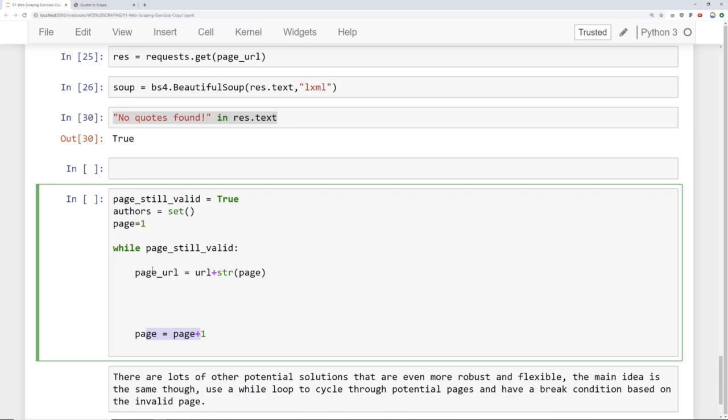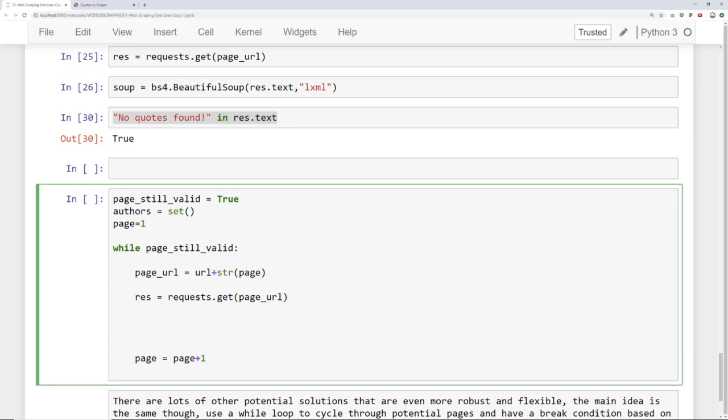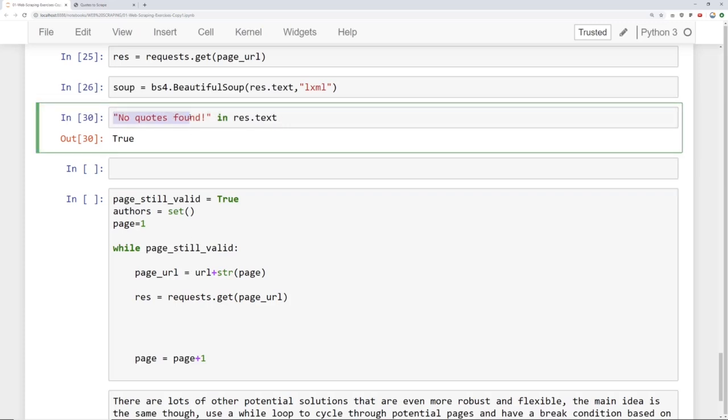So we start off at 1, get that URL. We're going to do some more code here. Then next page is 2, do some code again, 3, etc. Next, we'll go ahead and obtain the requests. And so we'll say request.get page URL. Now you may think the next step is to start turning this into a soup and checking if the authors are there. But keep in mind, we have to check if this is a valid page because we don't know yet if we hit no quotes found.